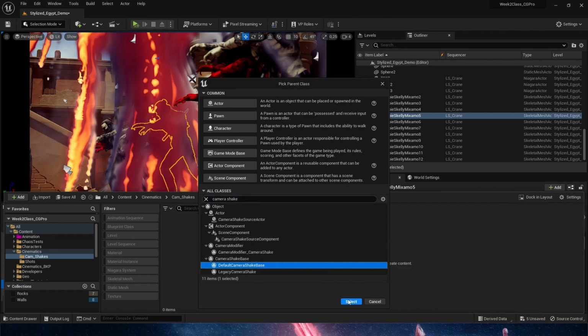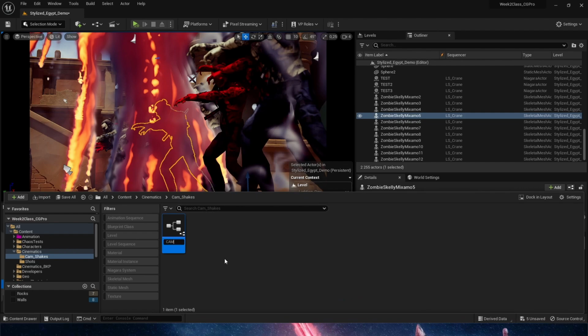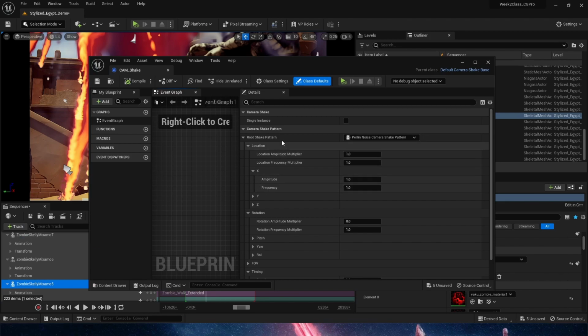I will bring in the default camera shake base. I will call it cam shake. We'll save this and I will open it up. And this is what we get. Essentially, we get a couple of values that we can play around with, pretty self-explanatory.